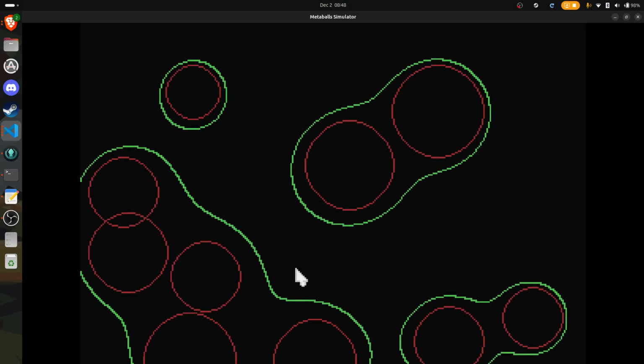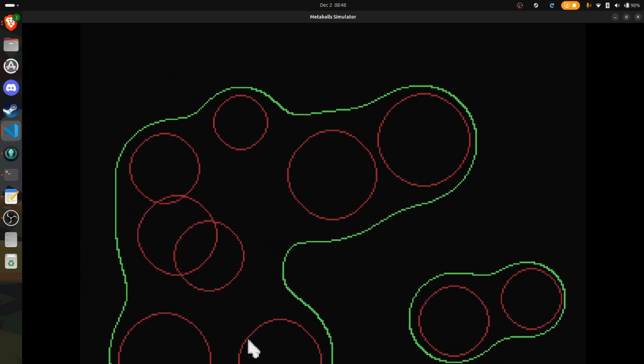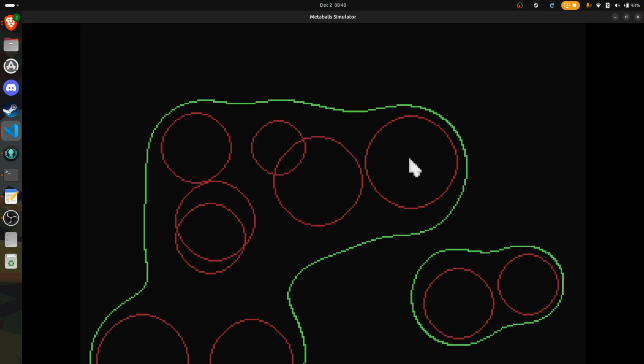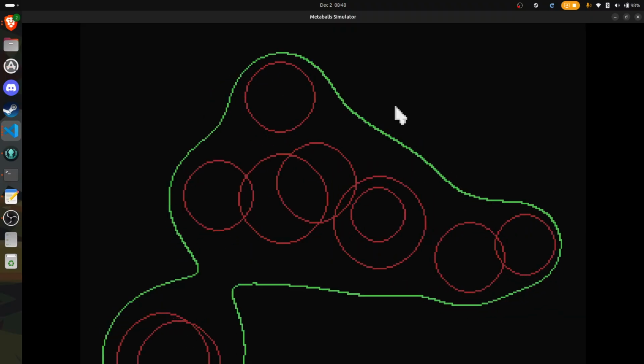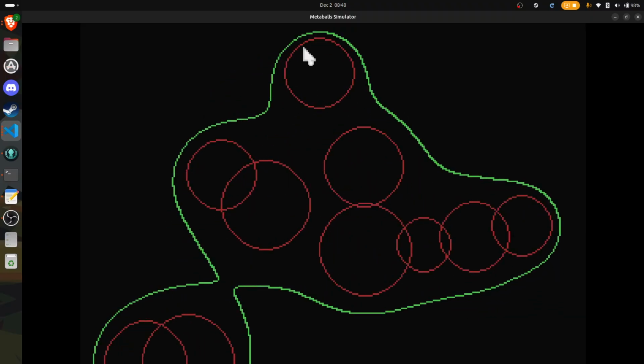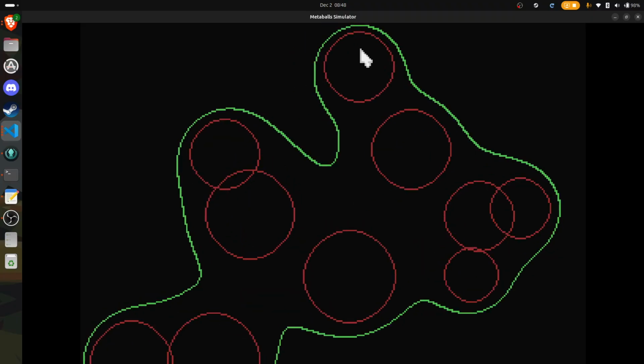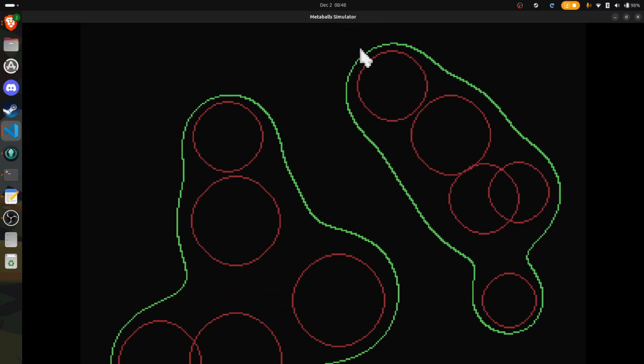But we're going to stop this talk here. In the next video, we're going to begin attaching some event handlers to these metaballs and see what we can do with them.